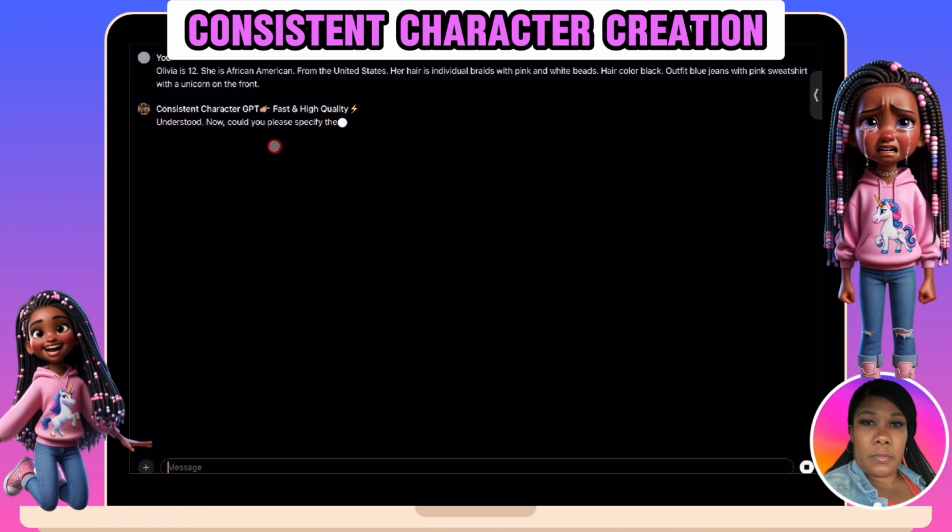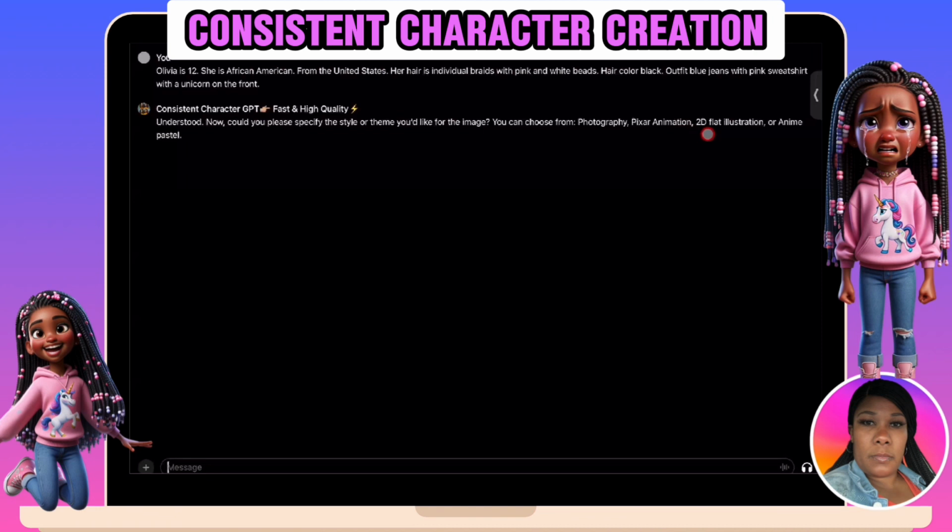Now I'm going to give it a few seconds and it's just going to ask me some questions. So it says, understood. Now, could you please specify the style or theme you like for the image? You could choose from photography, Pixar animation, 2D flat illustration, or anime. I'm going to select the Pixar animation.